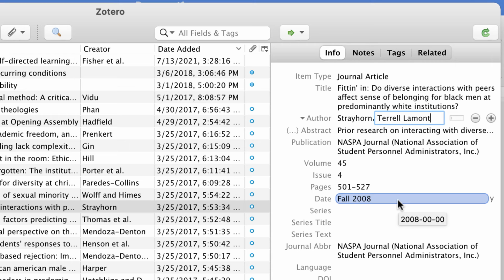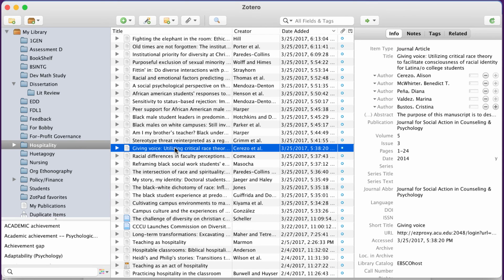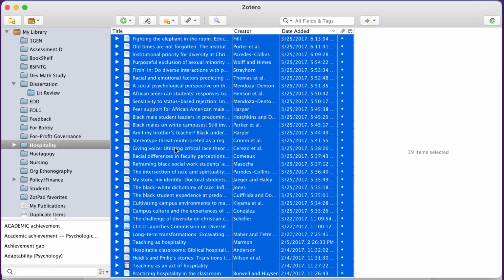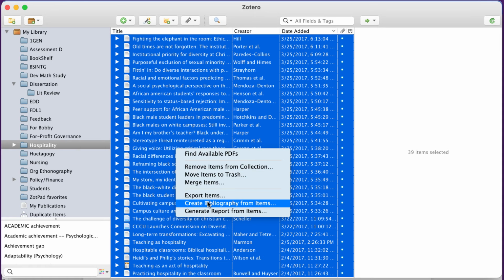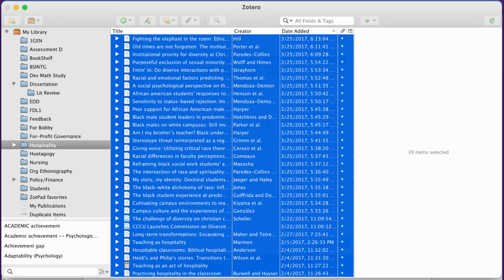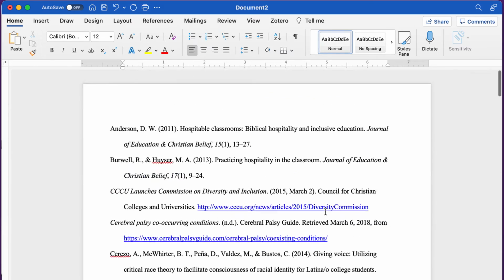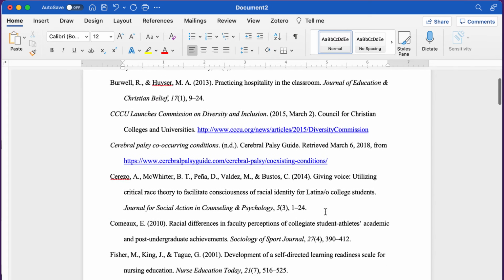If you do it now, you won't have to do it later, which will really save time in the long run, especially if you ever use the same source more than once, which you very likely will. When you have everything correct in your citation manager, you can quickly generate a bibliography from all of the sources in a folder. For example, if I were finished with my paper on hospitality and ready to create my references, I could select all of the citations and generate a bibliography and paste them into my paper all at once.